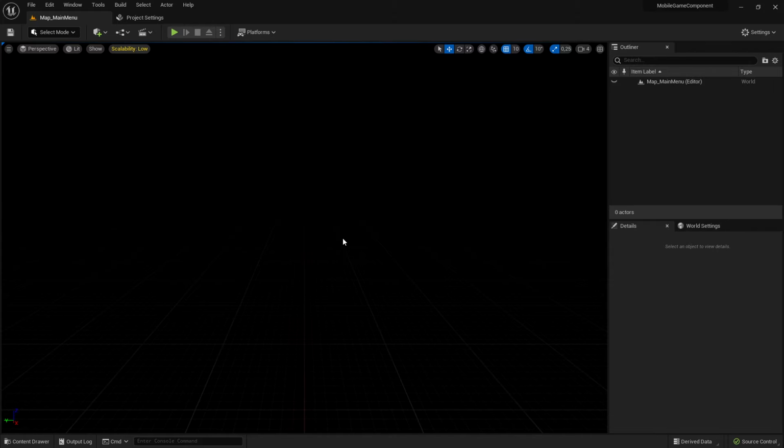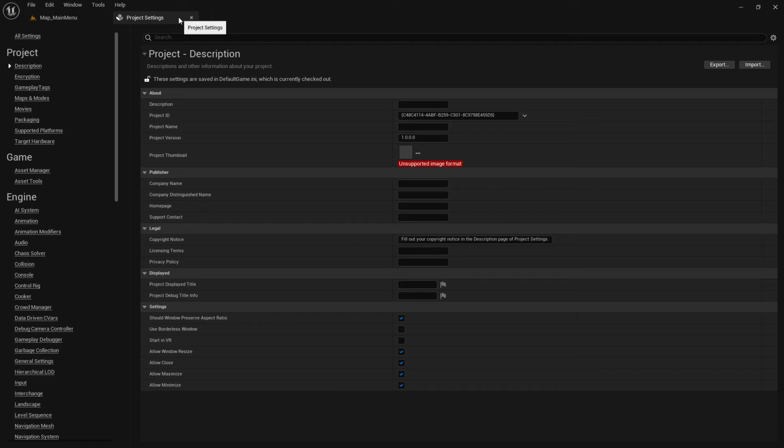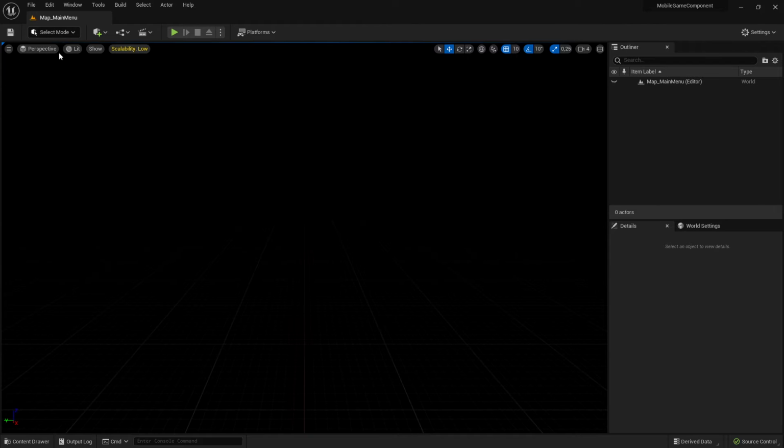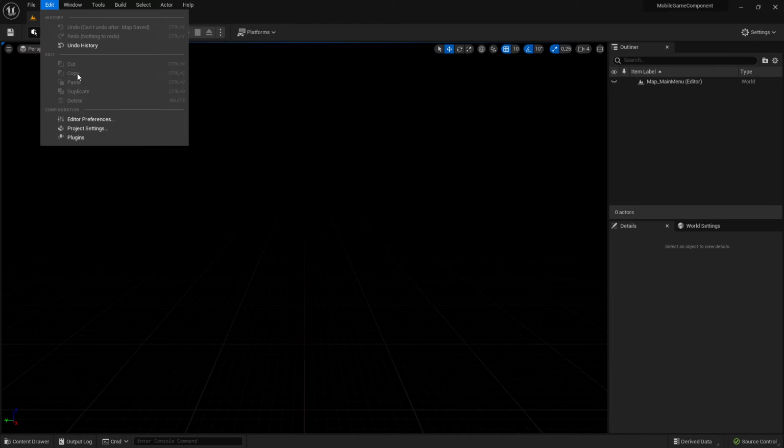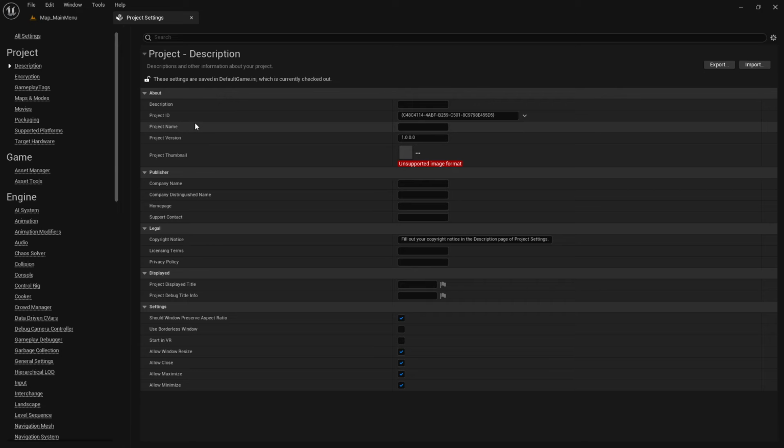But what is important is that we set up our project, and that's why we are here in project settings. Again, how I go to the project settings: file, not file, sorry, edit. Here in edit we have editor preferences. This one we don't care about. We care only about project settings, and later about plugins as well, because plugins can cause trouble, especially plugins which we don't need. So first of all, we click project settings.